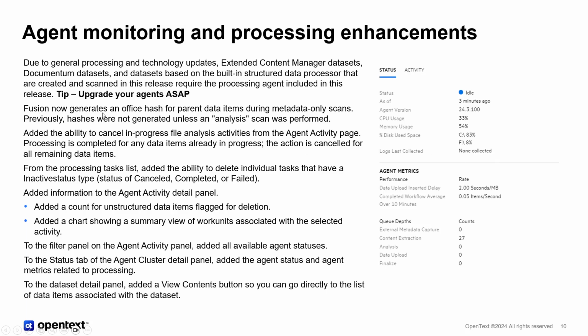On top of that, Fusion now can generate the Office hash. Remember that this is like the essential data hash for SharePoint items. This is only really required for SharePoint, where SharePoint puts metadata inside the content of the document. Previously, these hashes were not generated unless you did a full scan analysis type scan. Now you can generate this Office hash when you're doing a metadata scan.